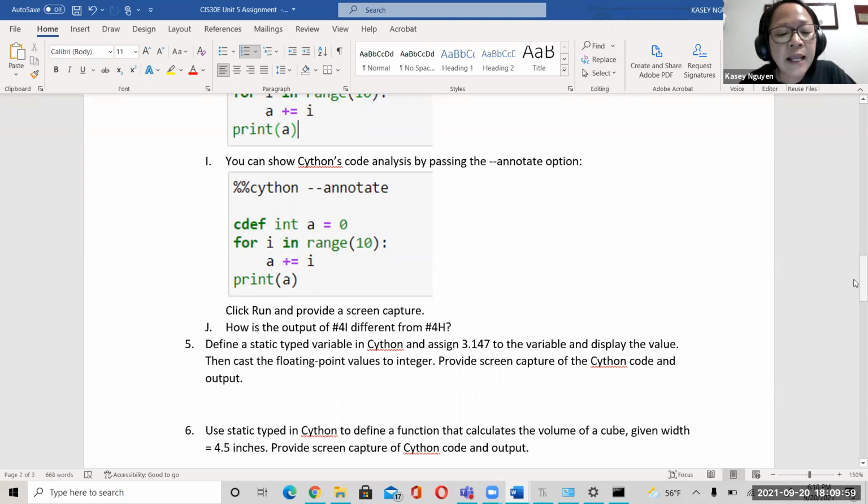Now, what we're going to do next after this is cast it. We are going to take this value, which is in decimal or floating point, and cast it into integer. And as you know, in C, you can cast it by just specifying the type.